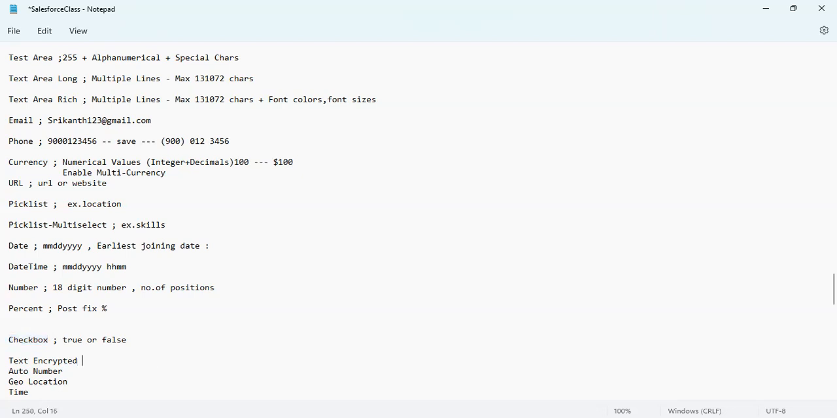So text encrypted, this is used to store some confidential values. Suppose I have a field called password. So I need to use the data type for the password as text encrypted, so that whenever I type something, it will be showing as stars, right? So that is the reason we use this text encrypted data type.